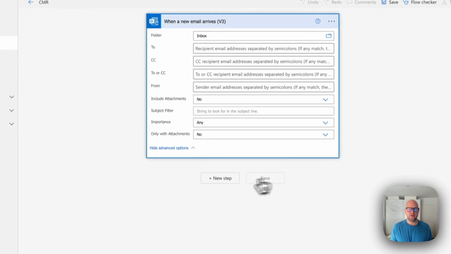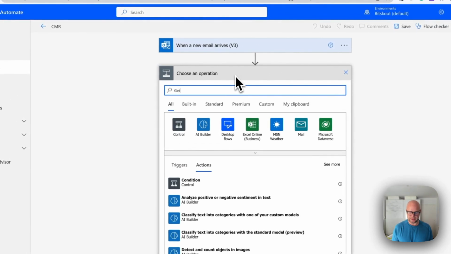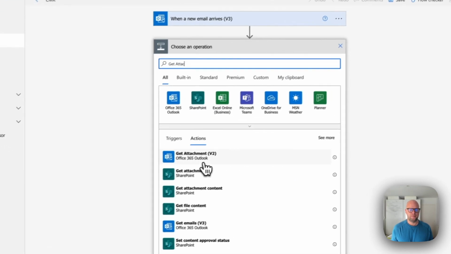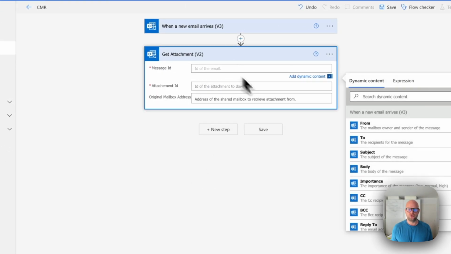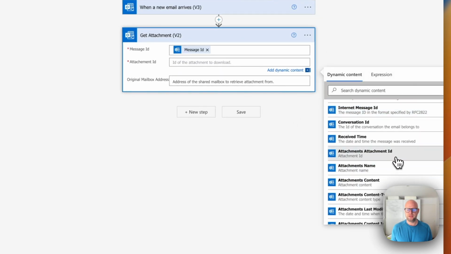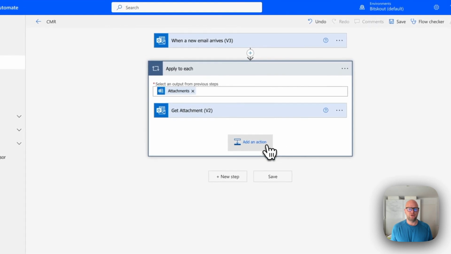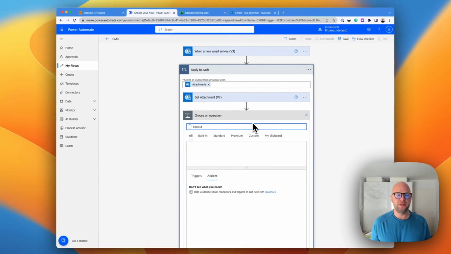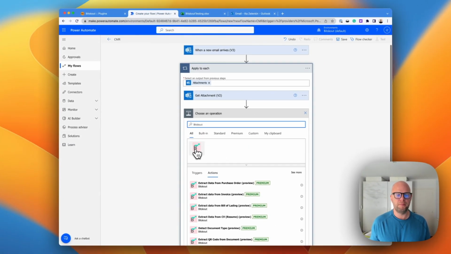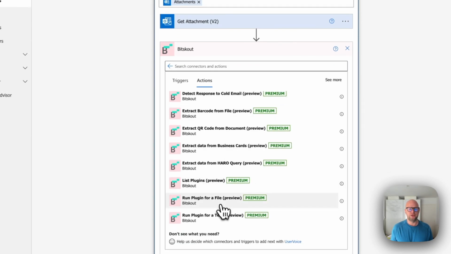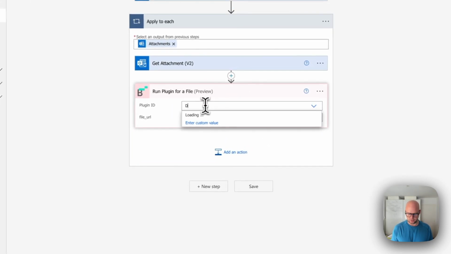So the next step is to get an attachment, because consignment notes usually are an attachment. Here it is. Now let's choose the message ID and the attachment ID. So now we have our attachment, and then the next step what we are going to do is we will use Bitskout, but we will use another plugin which is called document quality, and I will explain you why.